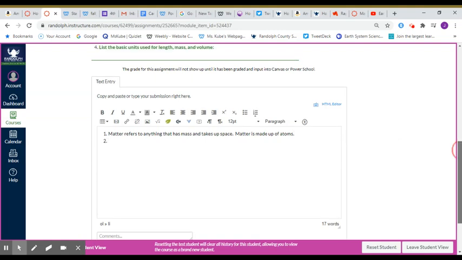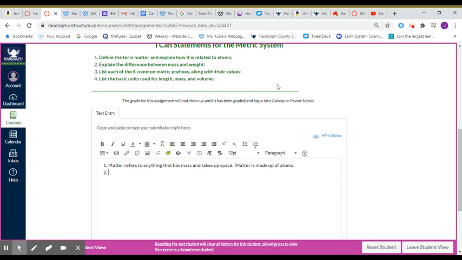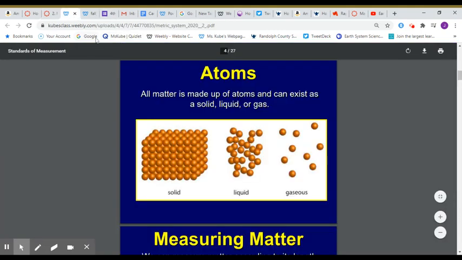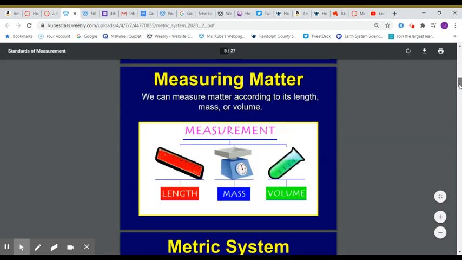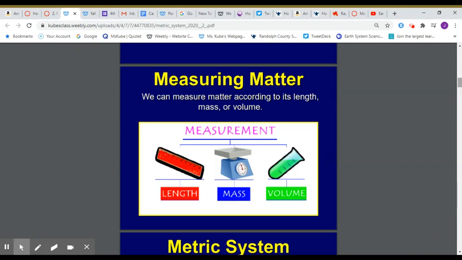The second one was explain the difference between mass and weight. So we would just go back to the PowerPoint. I clicked on the other window and we would find that answer as we read through this. Now we still want to read through this and get the other information because, even though it's not the I can statement, it is going to be in the review quiz. So you still want to read the other information.